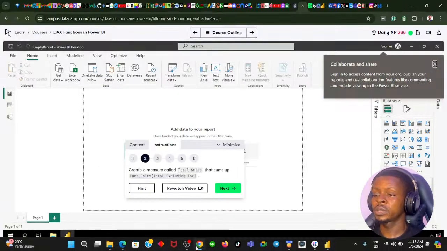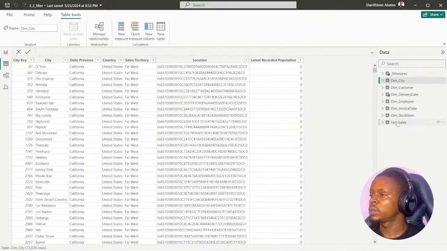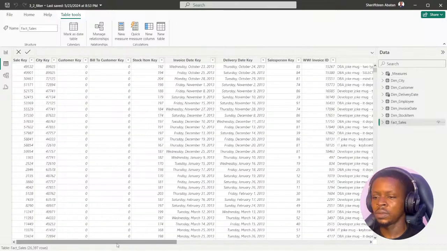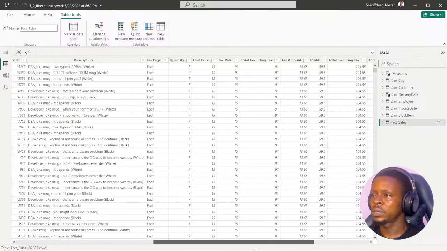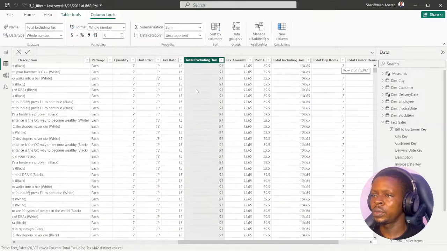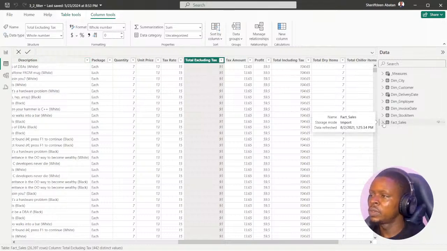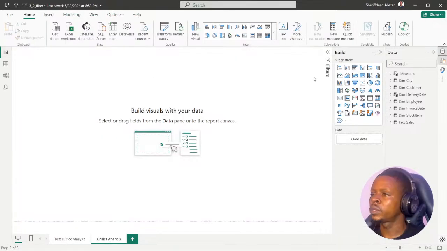The instruction now says create a measure called total sales that sums up the total excluding tax from the fact sales table. So let's look at the table real quick. Let's look at the fact sales table. We want to sum up total excluding tax. I think this is the table. We want to sum up this column from the fact sales table. Let's go back to our report view here.